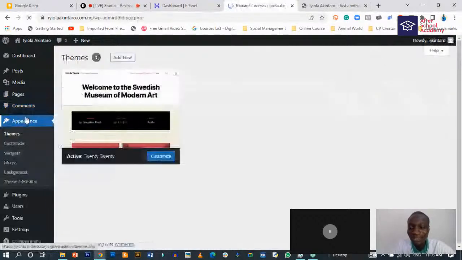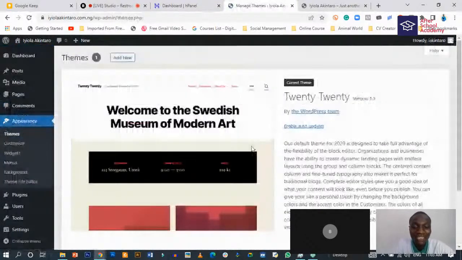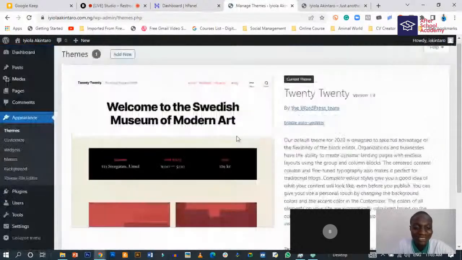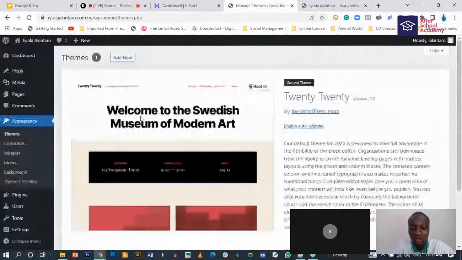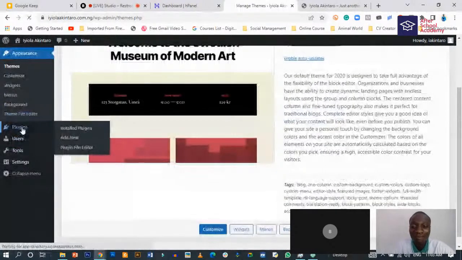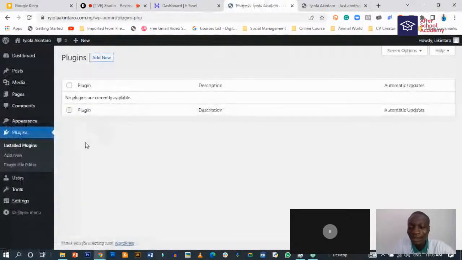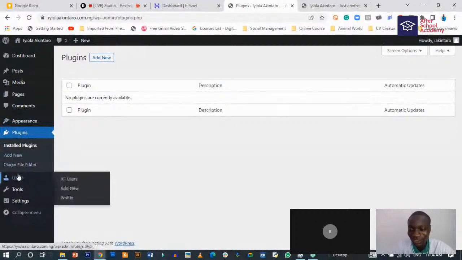Then we have your appearance. That is the look of your website. That's the skeleton of your website. It gives rigidity and look to your website. Then you have your plugins. Plugins add more value to your website. They help you achieve some things that naturally you would have to do by programming. Plugins give you more ability to do great things with your WordPress website.